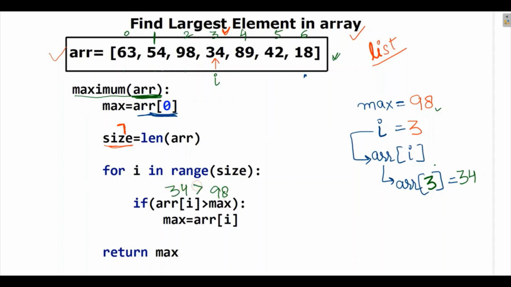So is 34 greater than 98? No. So it won't go inside the if condition and again it will go to for loop. Now I will point to fourth index. For I is equal to 4, our value on fourth index ARR[4] is 89.